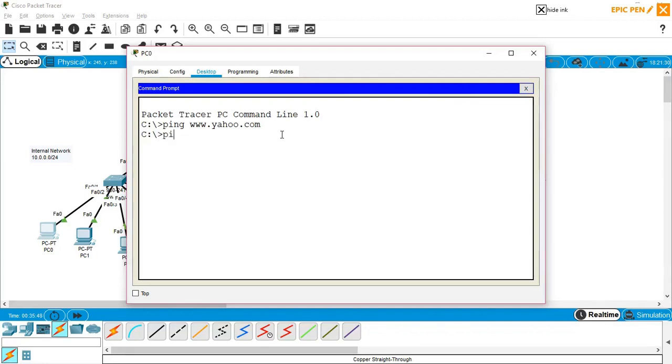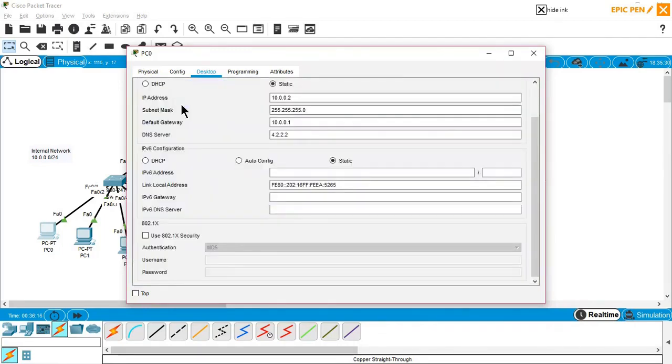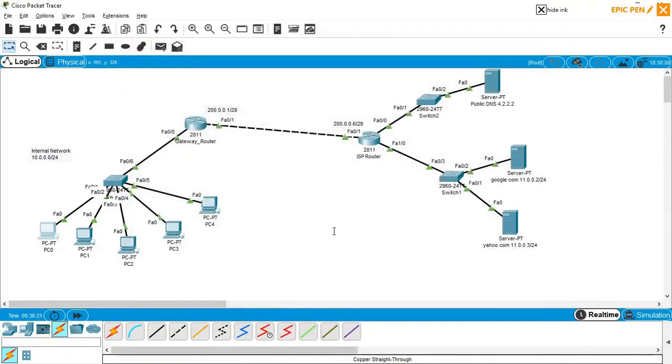And even if I try with 11.0.0.2, it should return request timeout. Okay, you can see that he is not able to ping. The IP address and everything is correct. There is no problem. Okay, why is it so?